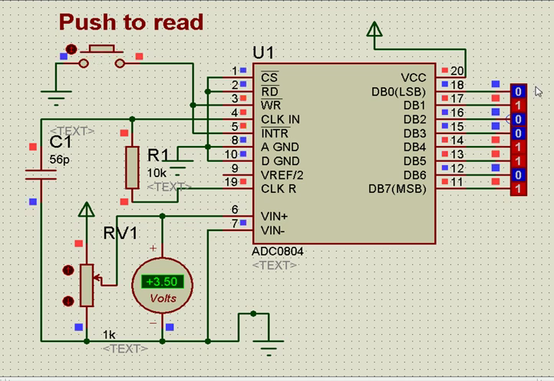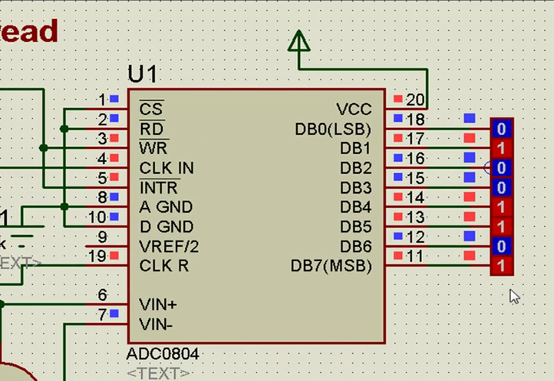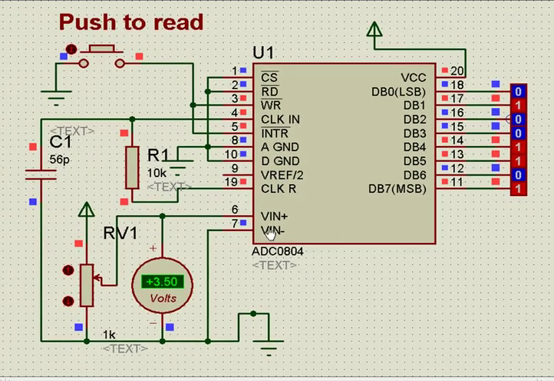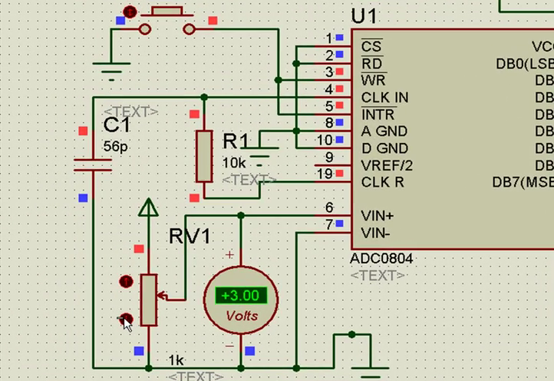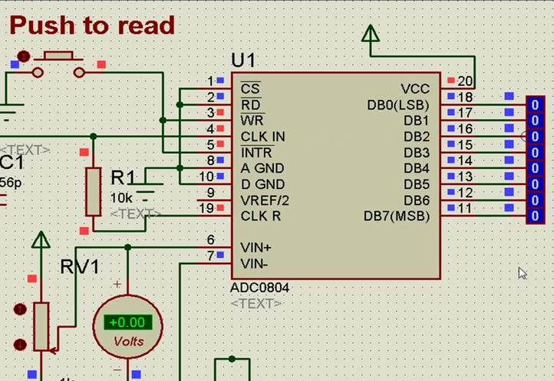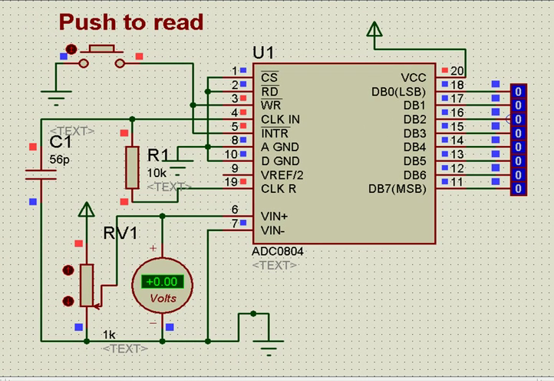So it goes on changing, and this digital output is taken to the microcontroller for further processing for the purpose of display, control, whatever as per our program. When we bring the input voltage down to zero, we find the output is also zero. So this is how a single channel works.